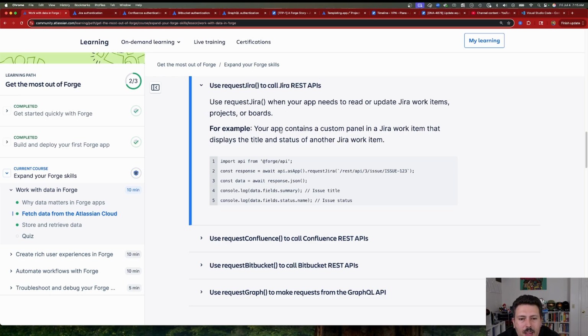For example, if your app contains a custom panel in a Jira work item that displays the title and the status of another work item, you're going to import the library. You're going to set up a variable. This const response is a variable. And we're going to do this request Jira. So we're basically telling it, bring me the items, the data that's in issue 1, 2, 3.